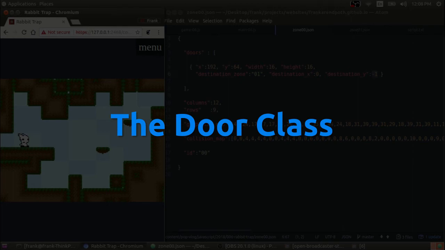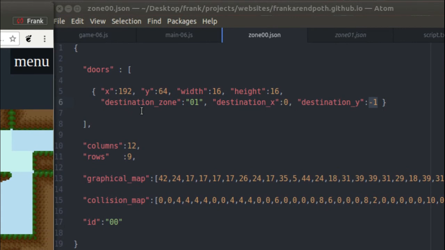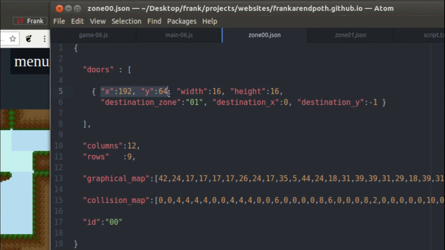Now I want to take a look at what a door actually is. So if I zoom in here, I'm going to look at what a door is inside of my zone00.json file. I've got an X position and a Y position, a width and a height. So basically my door is just a rectangular region on the screen somewhere that the player object can collide with. Then I also have a destination zone. That's going to be where the player is going to go, what level I'm going to load if the player hits the door. And I have a destination X and a destination Y for the player as well. This is where I'm going to put the player in the newly loaded zone when it loads.